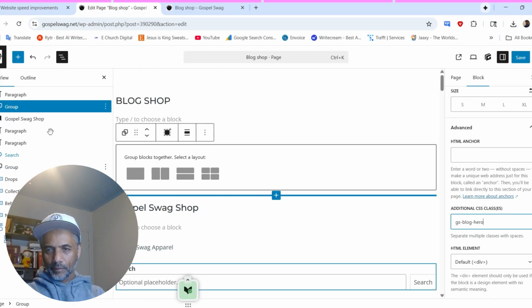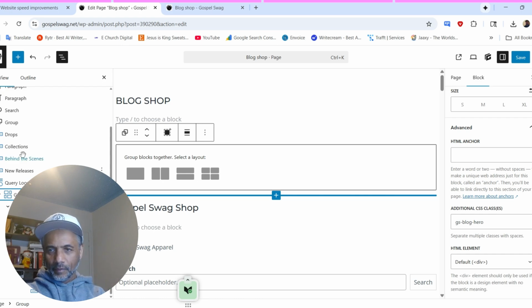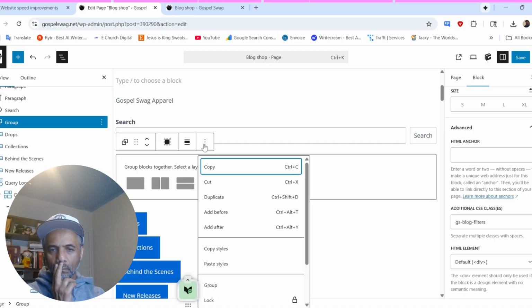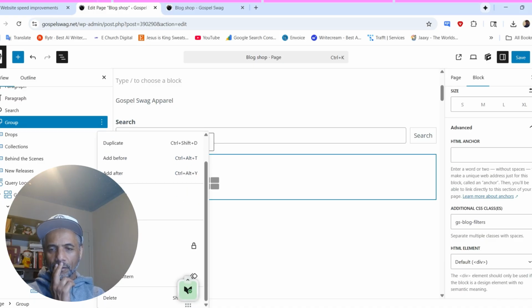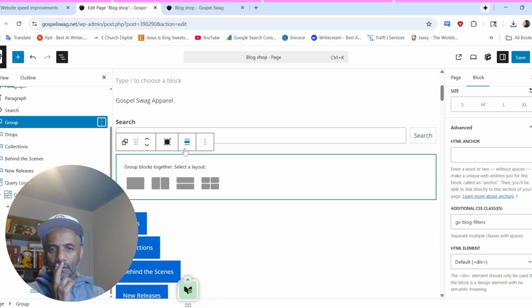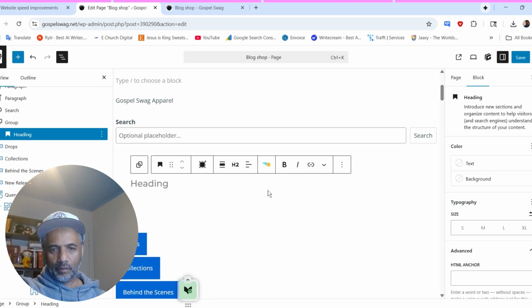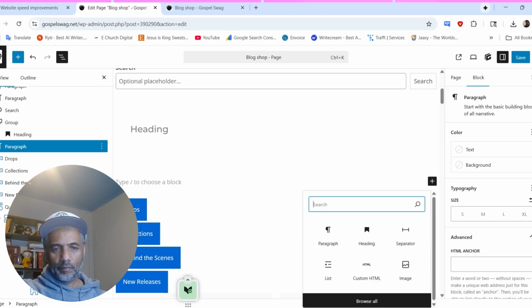Okay, so with that group selected, so we want heading, paragraph, search block. Okay, so what do I do? Group blocks together. Okay, boom. Heading. Okay, boom. Paragraph. Boom. And search block. Boom. I did all these.